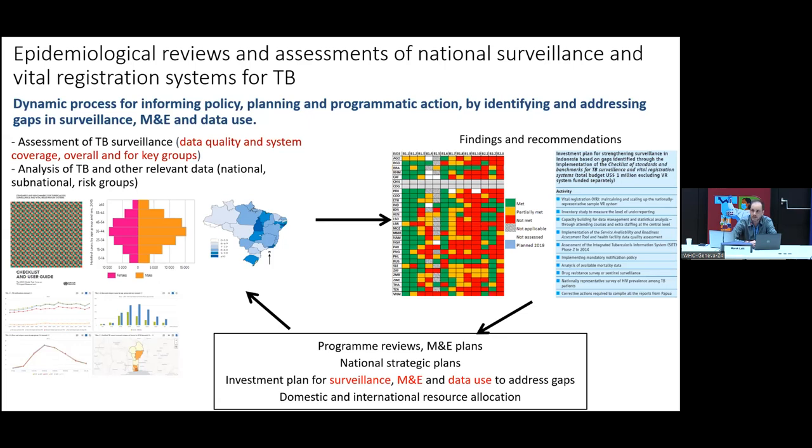And findings from these assessments are then turned into recommendations for the country to help them strengthen their surveillance system. And these are also used to guide the organization and implementation of program reviews, the development of M&E plans, the development of national strategic plans, as well as investment cases, investment plans for strengthening surveillance, M&E, and data use. And these findings and recommendations are also used for guiding domestic and international resource allocation.